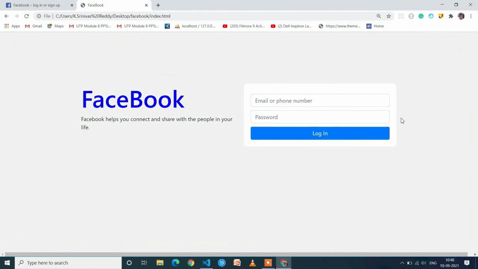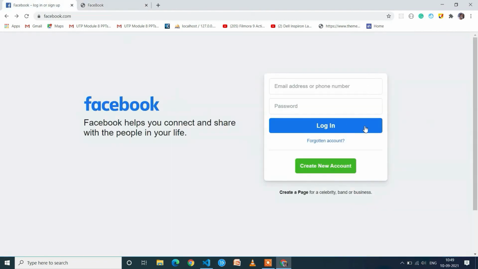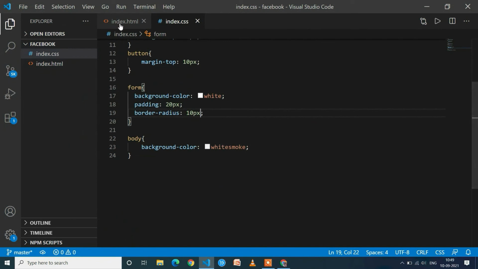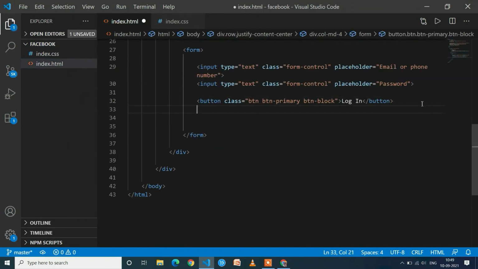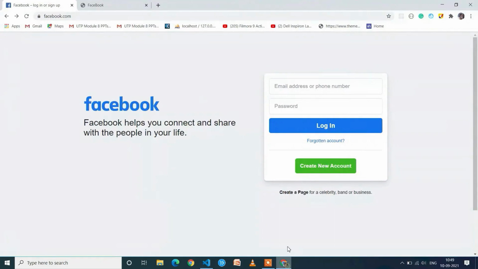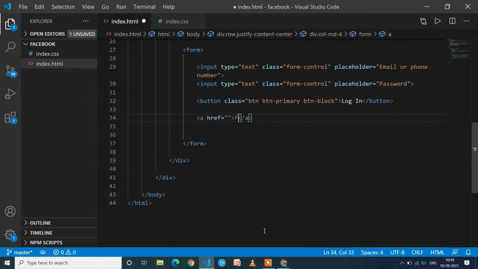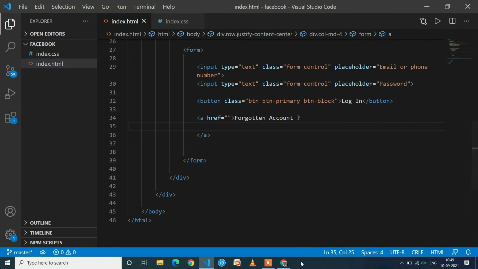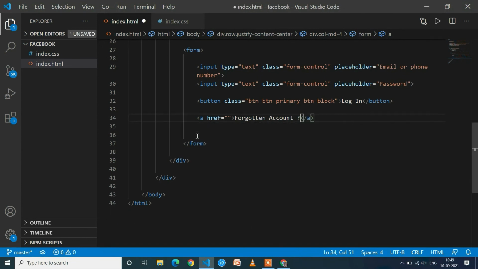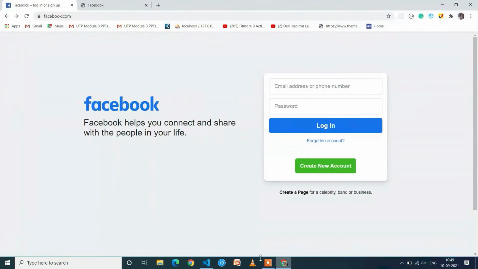Now we are left with some more input fields and form tag elements. After the login button, we have one anchor tag which takes us to another page, the forgot account page. So we need to add one anchor tag after the login button. So this is the login button. Here I will add the anchor tag with the text. What is the text? Forgotten account. So here I will write forgotten account question mark. Control S. Sorry, this anchor tag came down. Control S. Now let's check this.